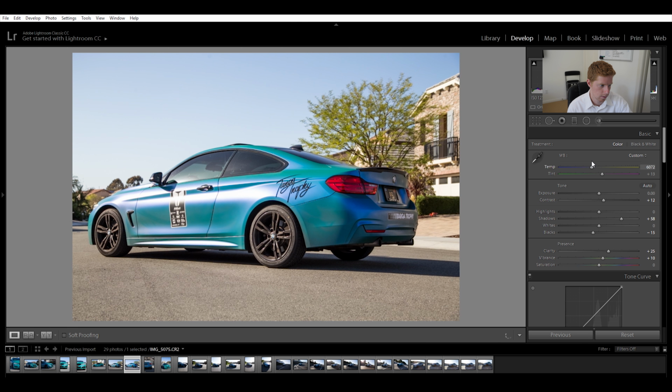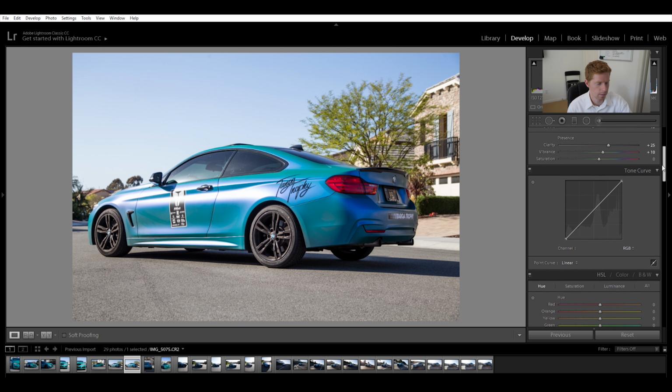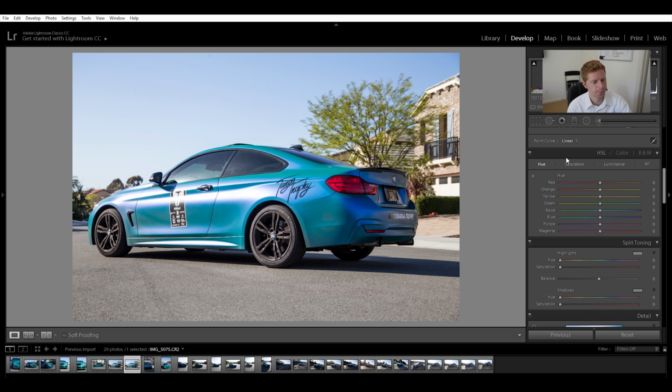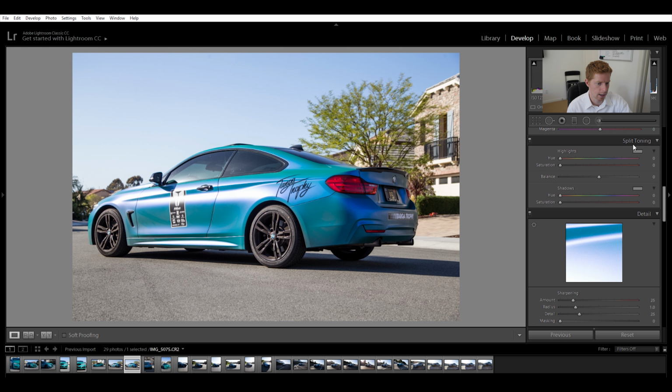No. I like just where it is. Let's see, we could come and play with some of this stuff, but really there's not too much sky action going on here, and the car is blue too, so when you mess with that, you mess with that. And I kind of like what's going on there.